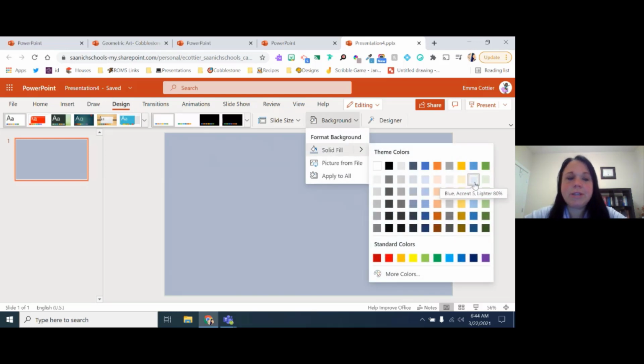Students, I want to remind you that this is your painting today. You can choose any colors that you'd like. Have some fun with it. You don't have to do the blue-gray like me. You could choose the yellows or greens or gray or any of the standard colors at the bottom. Have some fun with it.